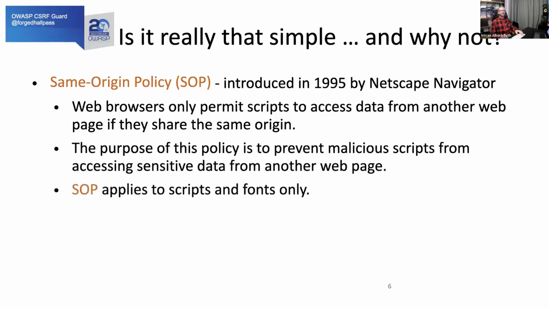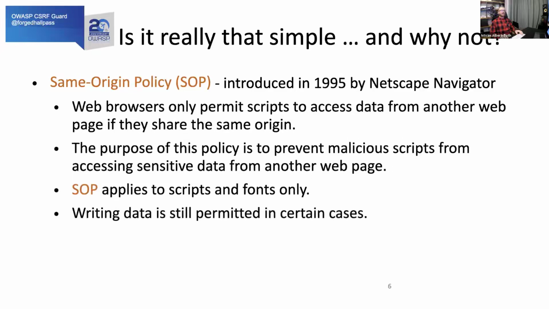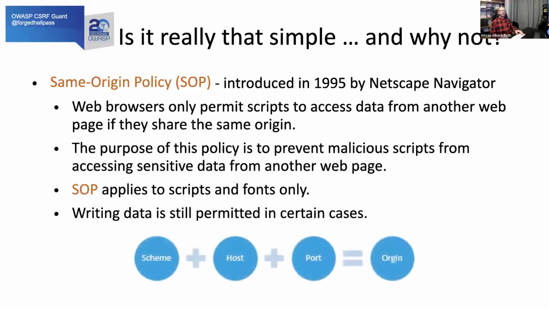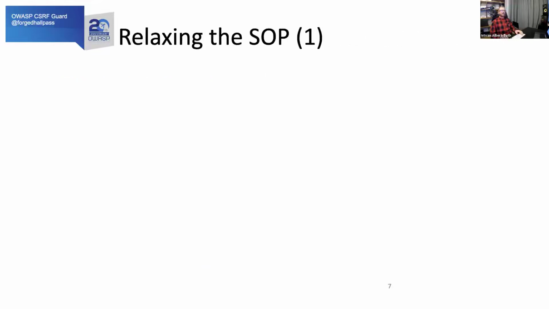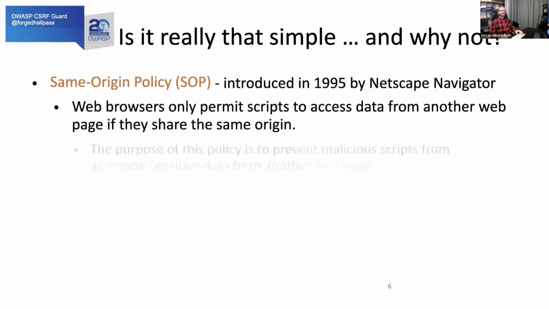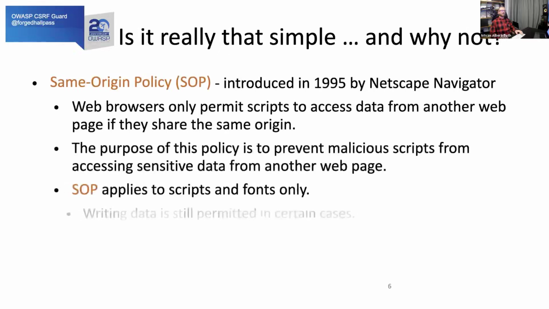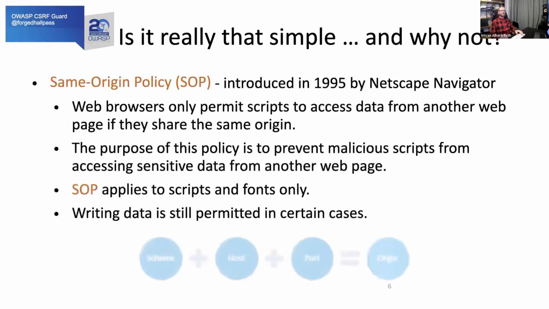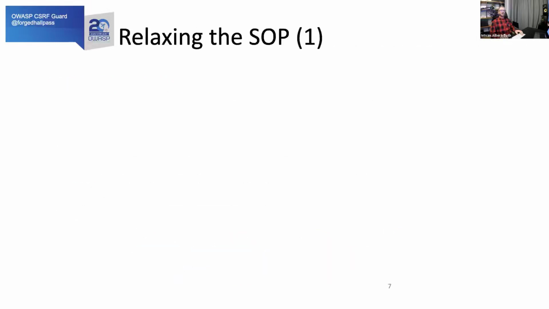And it is worth mentioning that the same origin policy only applies to scripts and fonts. And writing data is still permitted in certain cases. And just to have an idea, our origin, this should be visible, just a sec. Consists of the scheme, a host, and a port.